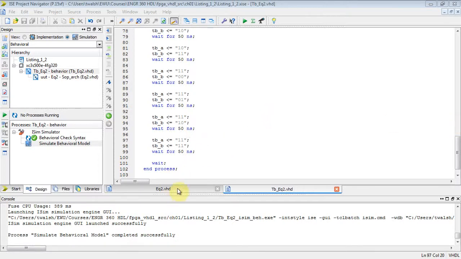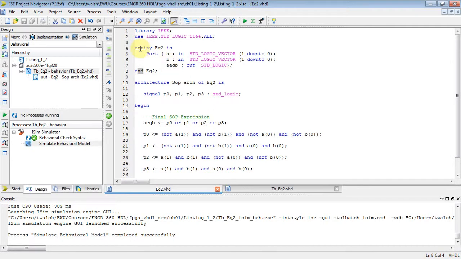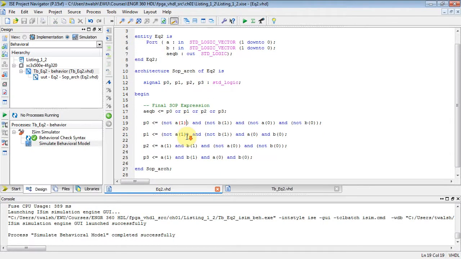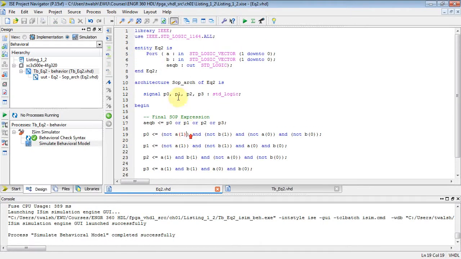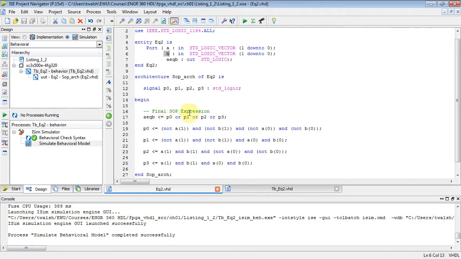In listing 1.2, we used an SOP approach to implementing a 2-bit comparator, right? We're going to compare A to B, and both of those were 2 bits. Then we used an SOP implementation. We just looked at the truth table, 4 min-terms, and here are my min-terms, P0, P1, P2, P3, and then we ORed them all together to get the output.